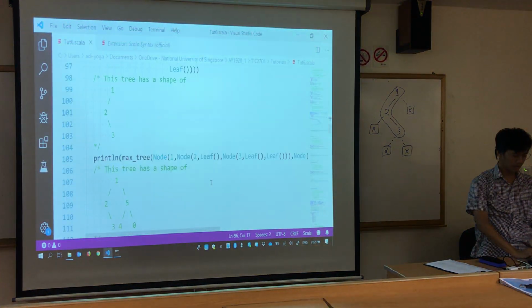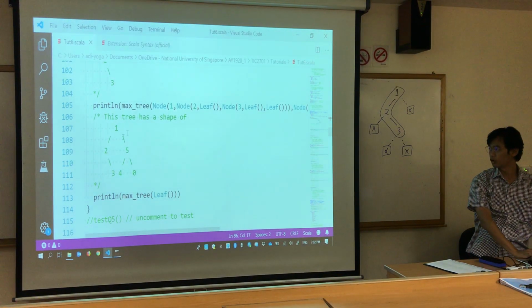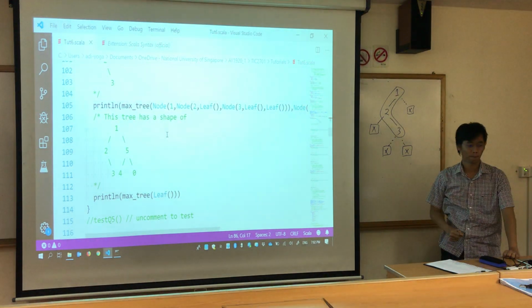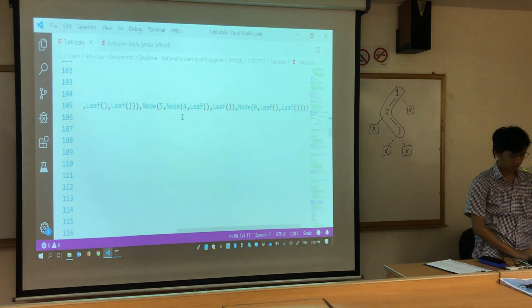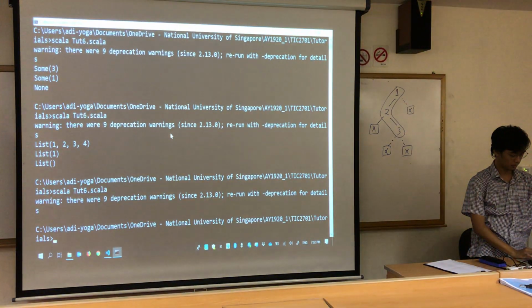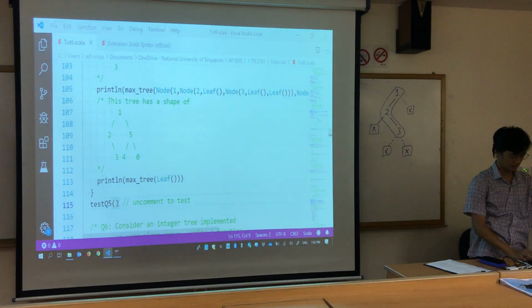Let me show you the other shape of the tree, which is more complex. I have 1, 2, 3. There's 5 here, which is 4 and 0. And again, it's much longer to implement. And I forgot to do this.